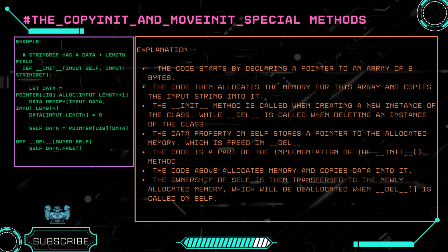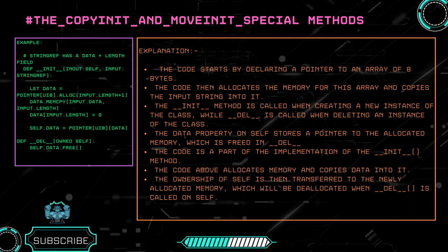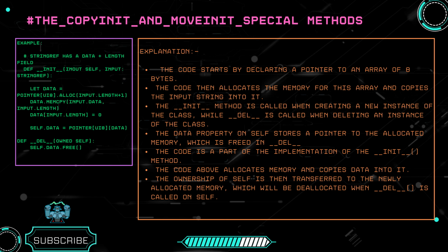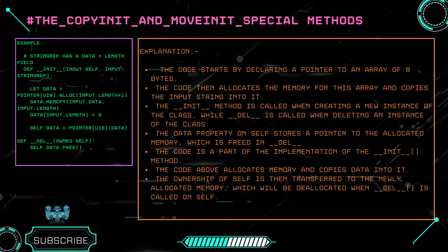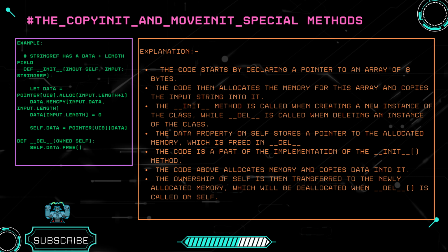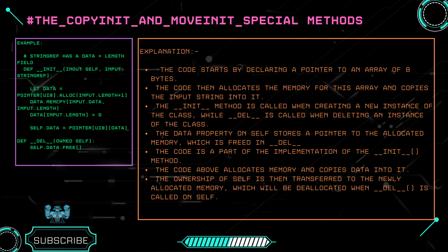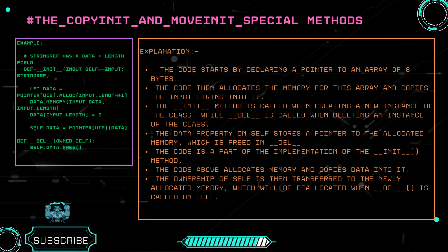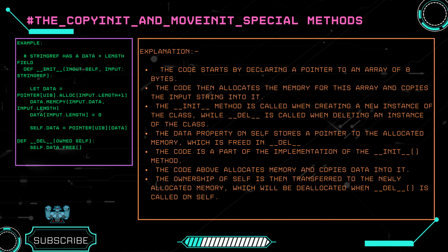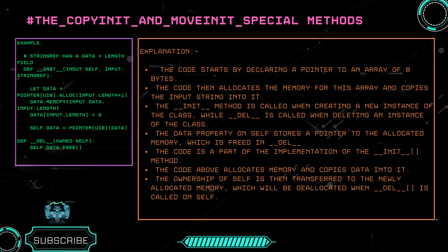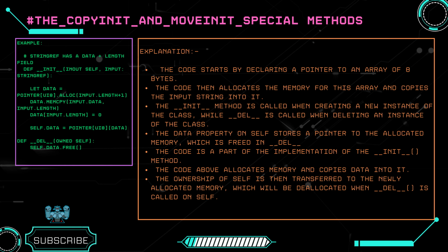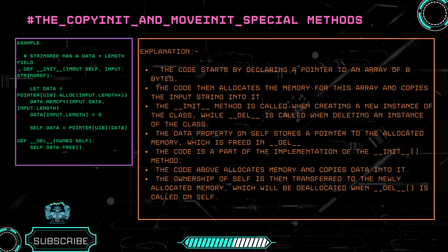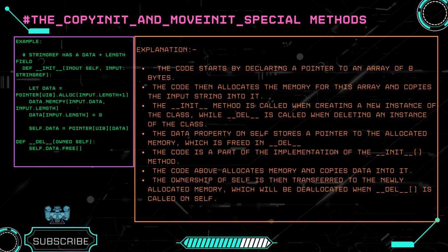Explanation. The code starts by declaring a pointer to an array of 8 bytes. The code then allocates the memory for this array and copies the input string into it. The __init__ method is called when creating a new instance of the class, while __del__ is called when deleting an instance of the class. The data property on self stores a pointer to the allocated memory, which is freed in __del__. The code is a part of the implementation of the __init__ method.